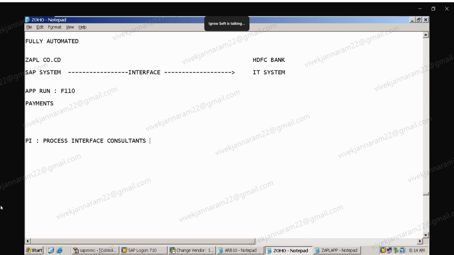Proposal anybody can create. Proposal access and edit proposal access they give. But the payment run access will not be given. Is that clear? Only the authorized person, the senior guy, will have the payment run access. Whenever he does the payment run, the file will go to the bank automatically. Good. This is fully automated.